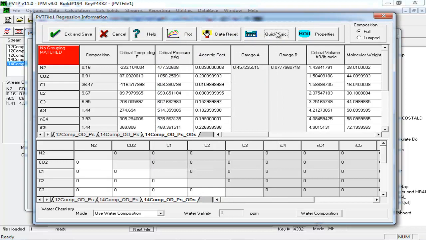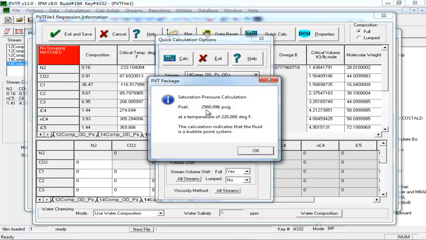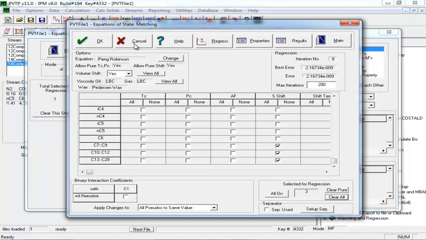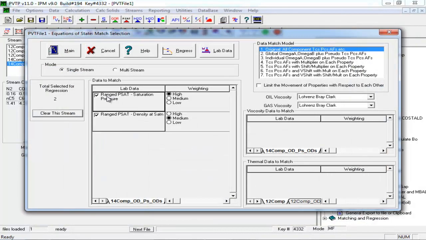The first thing we should see is saturation pressure. You will find that your saturation pressure is affected. It changes. So that means you cannot match the density at saturation pressure without keeping the saturation pressure matched. So you need to ignore these. You need to go here and choose also this one. I will keep it with high and this one with medium and try again. So regress.